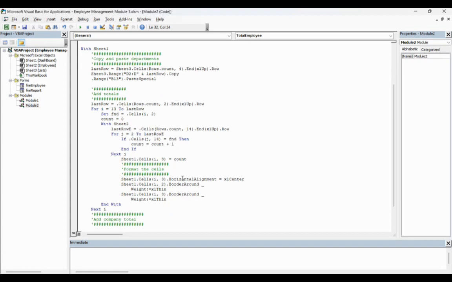Now, while I'm there, I go ahead and add in, because the dashboard is a visual thing, a few formatting things. Like I decided I wanted the totals that come back to be centered within the cell. So horizontal alignment equals Excel center. And then I decided I wanted to have a border around each of the cells. So for the department name, which is in column 2, I do this border around. And then for the total column, which is in column 3, I do the same thing.